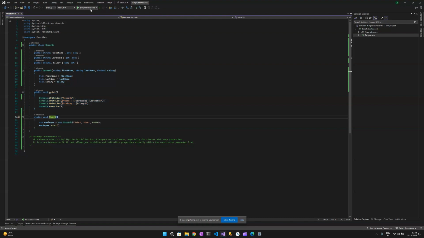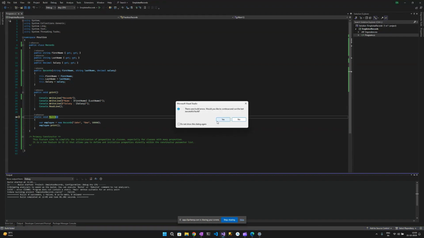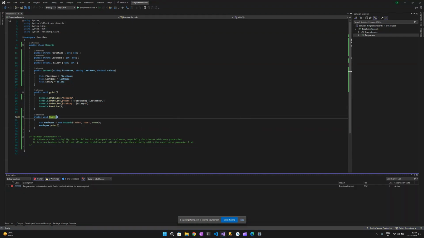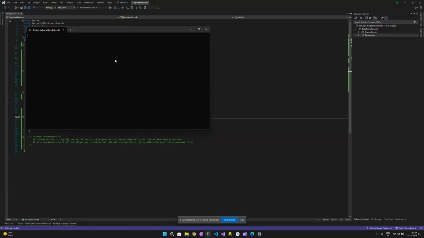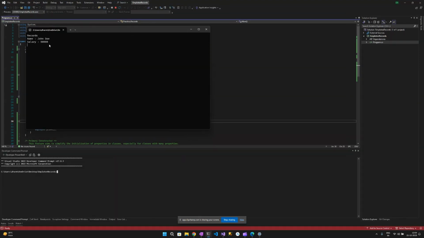So when I run this, I'll get an error because of this. Now when I again run this, you'll see the output.